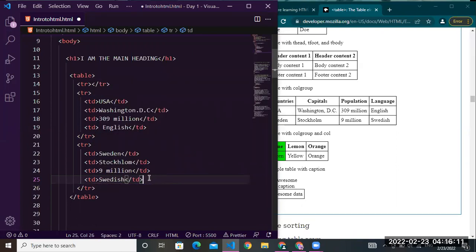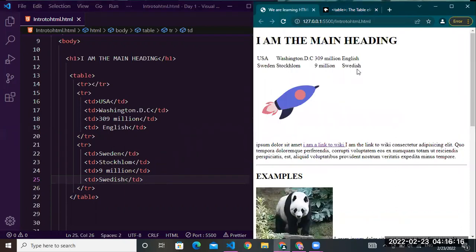And when we save this and refresh our page, let's see how it appears. Yes. So we added 4 data in each row. In one row, we added 4 data, and each data created a column. So each data creates one column. So one data will appear in a single column. So now we have got 2 rows and 4 columns. Each data takes up 1 column.